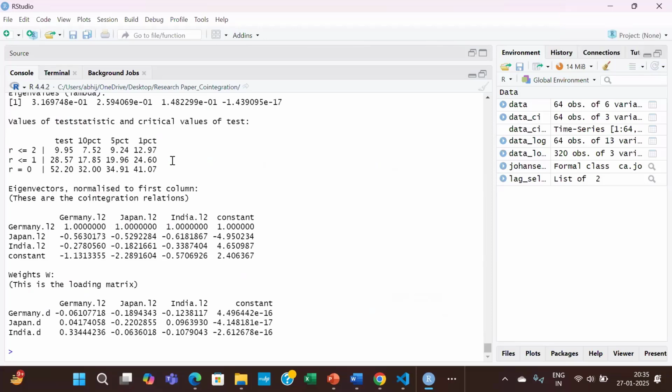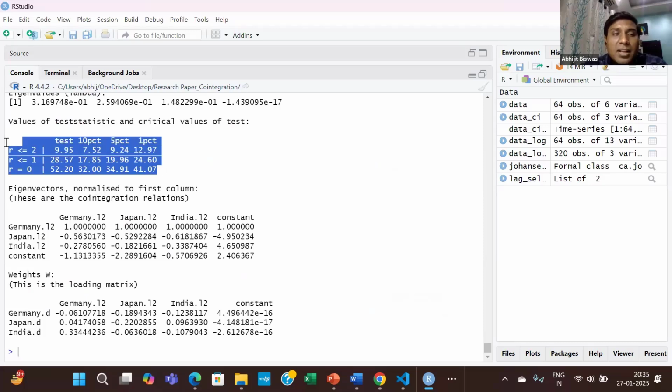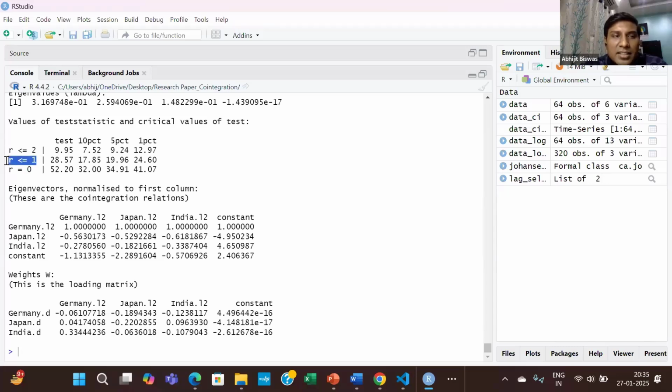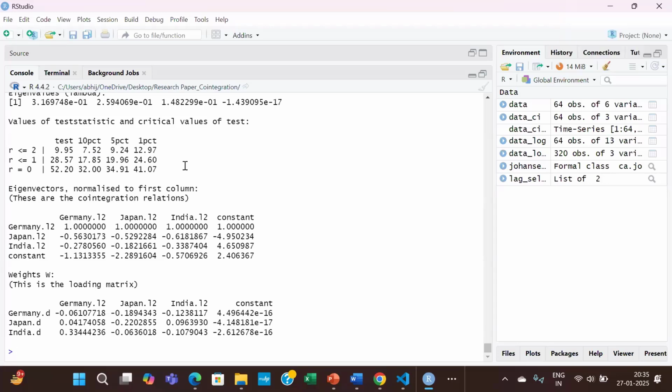So I was explaining this part, that from this particular output, this part is the most important thing, because here I am going to get the answer: how many co-integrating relationships are there. So r equal to 0, we are rejecting, right? Then we are rejecting this one also, r less than or equal to 1. 8.57 is more than all this, right? Yes or no? Yes, sir.